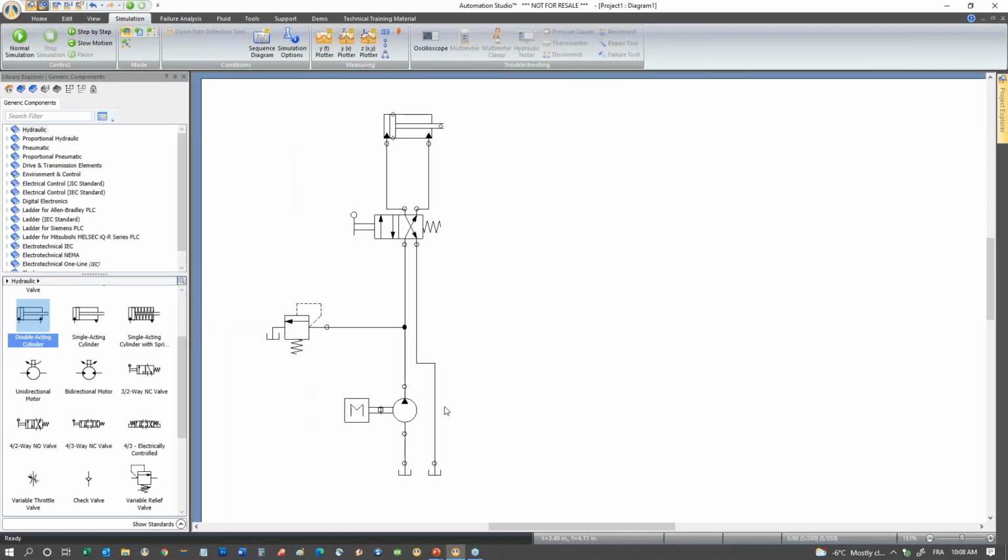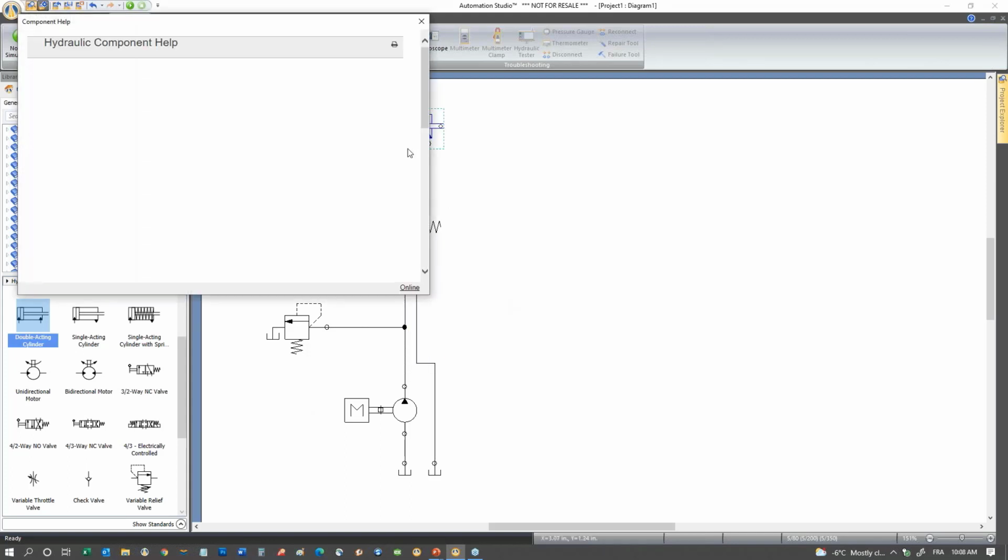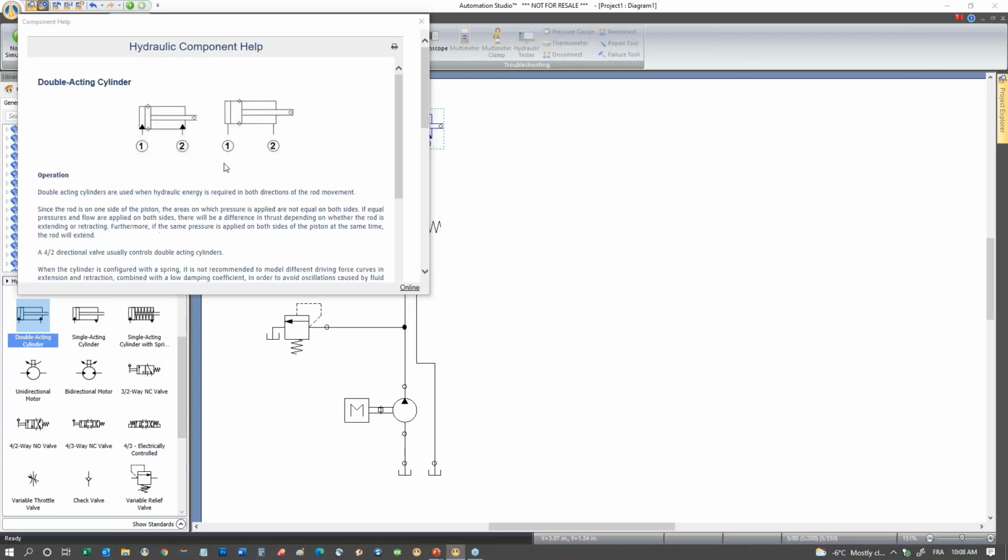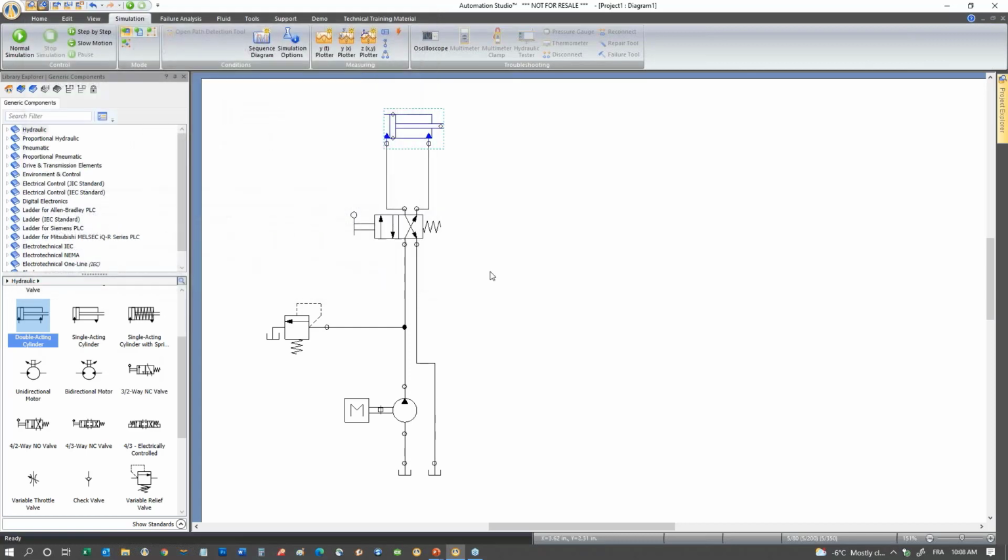So for every component that you use in Automation Studio, if you right click on it, there's a context help that explains about this particular component. You can cut and paste, you can print that out also. And a good feature also is that you can select part of your circuit like this.